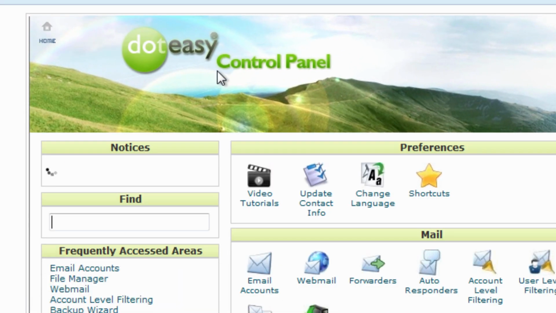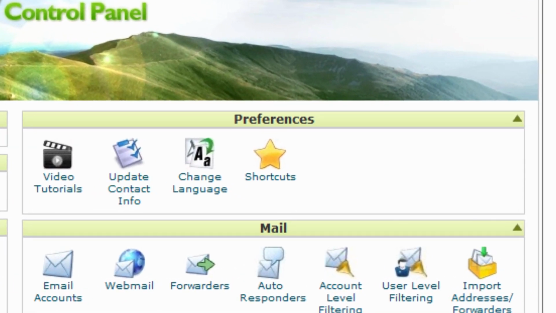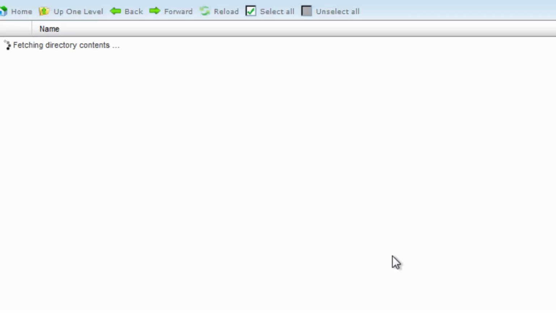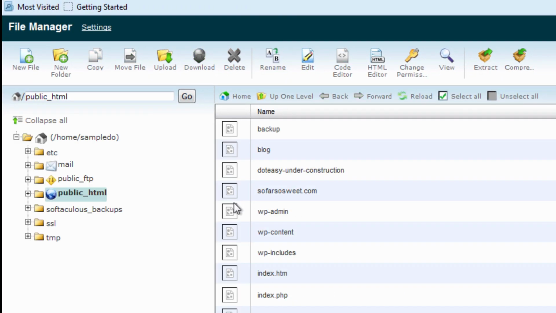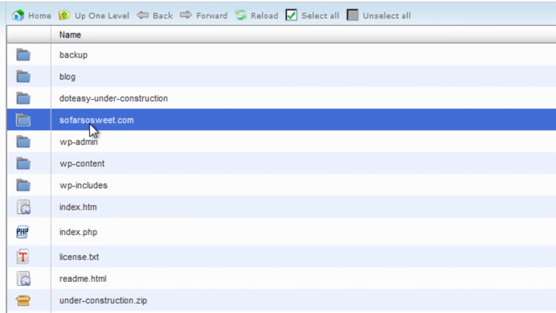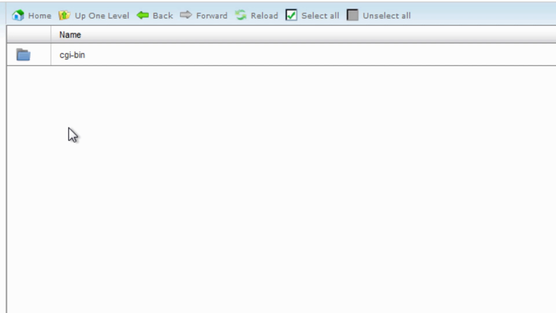And from that, we can see everything is now done. Just to give you an example of what it's going to look like, we're going to go into the file manager, just so you can see from the FTP side what it looks like. You'll now see there's an actual folder created on the server for SoFarSoSweet.com. Anything you set up, whether it's WordPress or anything else, is going to be put in here. You can see it's even got its own CGI-bin folder already. And any folder or file you put in here will be accessible from this domain.